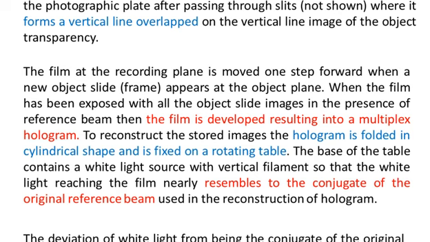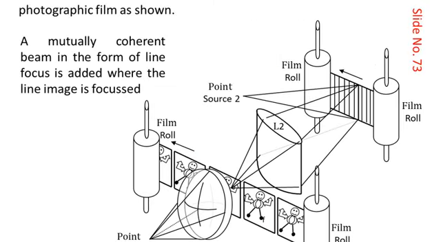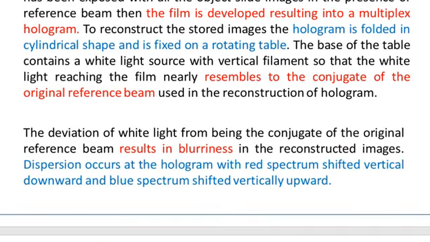The base of the table contains a white light source with vertical filament, so that the white light reaching the film nearly resembles the conjugate of the original reference beam. So you see that here we are using the word resembles to the conjugate of the original reference beam used in the construction process. The reference beam that we used in this setup, we are generating the conjugate of this reference beam by the arrangement that we have just described.